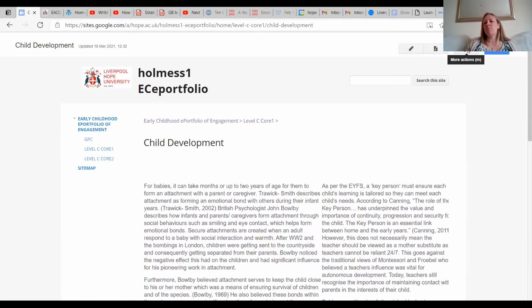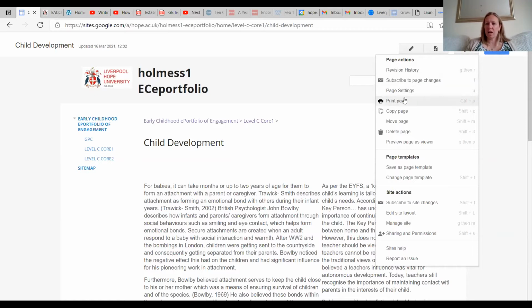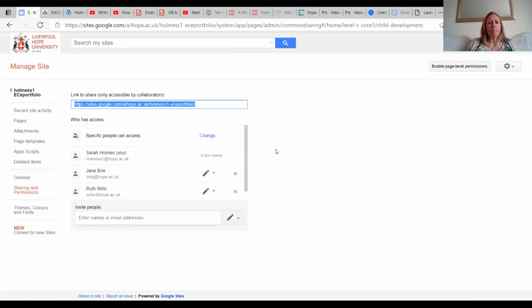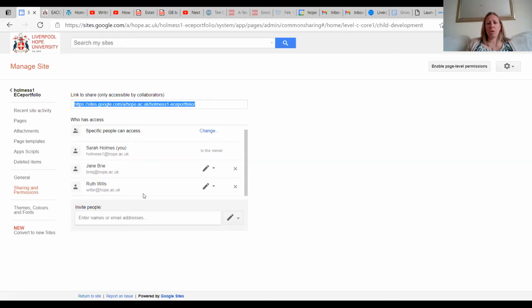You can go into this more actions. This has got things like copy a page, move a page. You probably don't need that too much. You can do sharing, but it's much simpler to use this button here to share. In case you haven't shared it, or actually you should probably all do this to check who you've shared it with. Click on share, and then it comes up with anybody that you've shared it with. So you can see, in my case, I've shared it with Jane and Ruth so far.